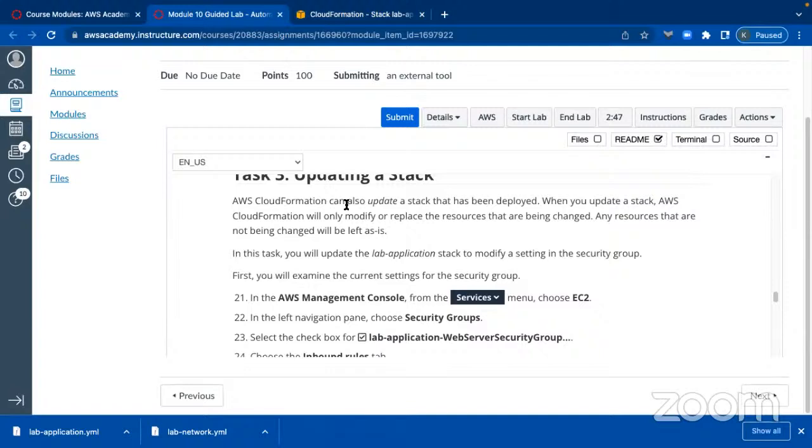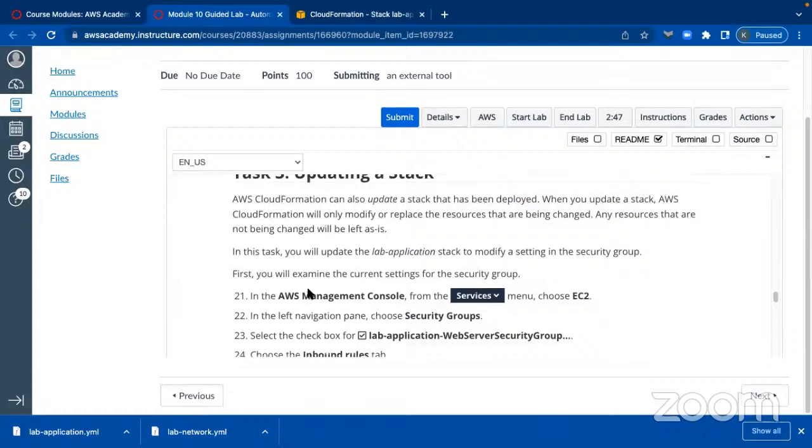CloudFormation can also update the stack that has been deployed. When you update a stack, AWS will only modify and replace the resources that are being changed. Any resources that are not being changed are left as is. So you will update the lab application stack to modify the setting of the security group. First, you determine the current settings.